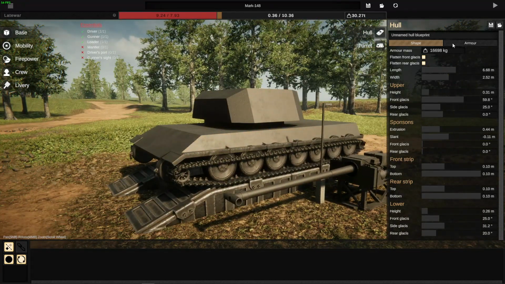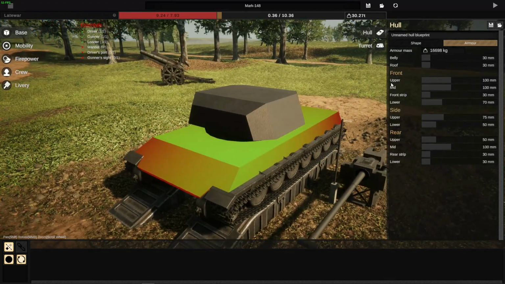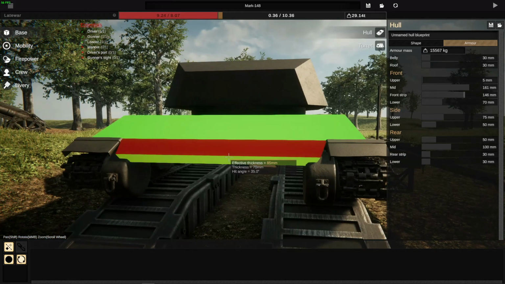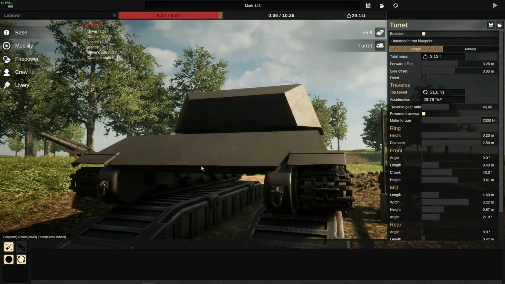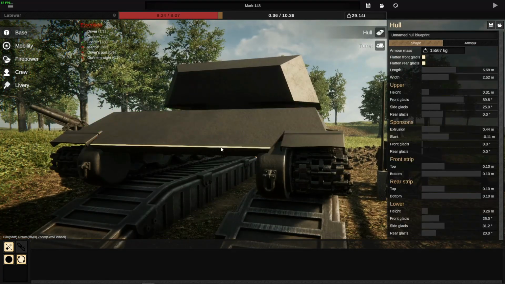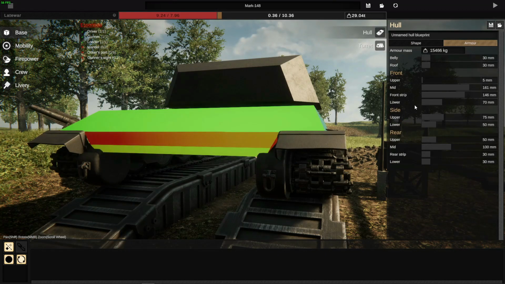And then into armor here, very simple. Belly is for the bottom, roof is for the top, front upper is for the upper part of it, the mid part of it. The strip is this little tiny thing like in between here. I'll try to show it to you if I can change this. If I can grab one of them, there we go. Front strip, you can see the strip there.